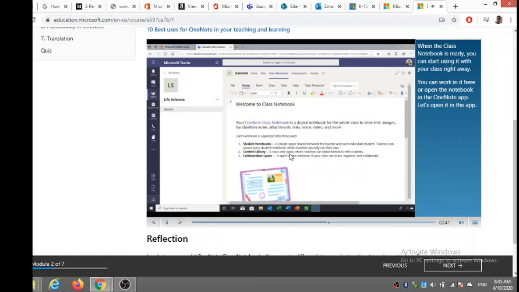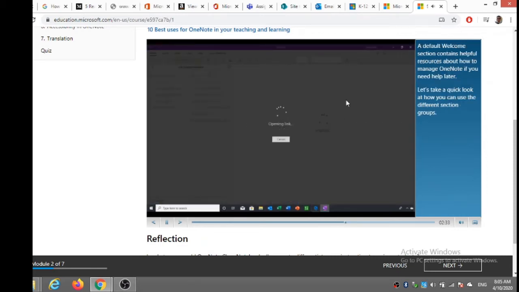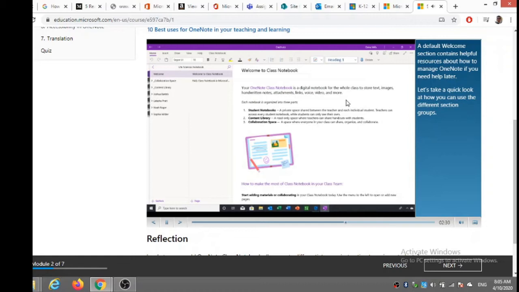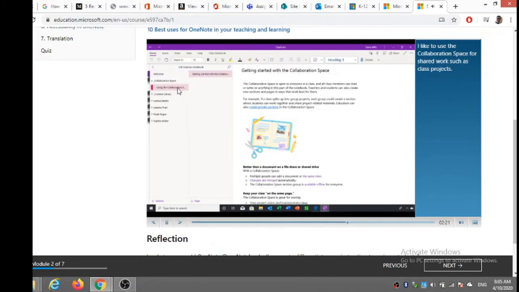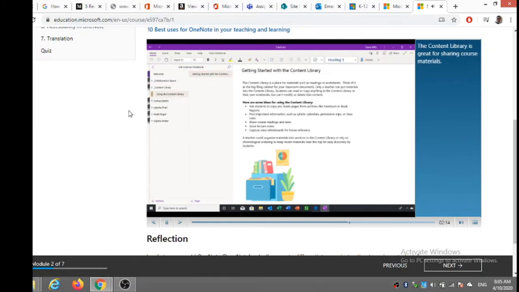You can work in it here or open the notebook in the OneNote app. Let's open it in the app. A default Welcome section contains helpful resources about how to manage OneNote if you need help later. Let's take a quick look at how you can use the different section groups. I like to use the collaboration space for shared work such as class projects. The content library is great for sharing course materials. And student notebooks provide a private workspace for each person in the class.